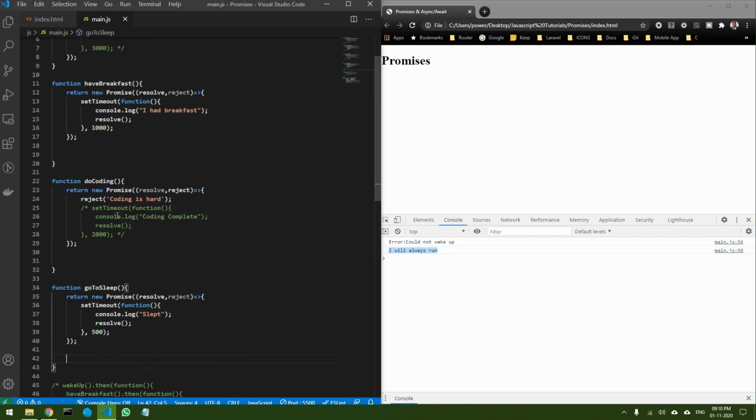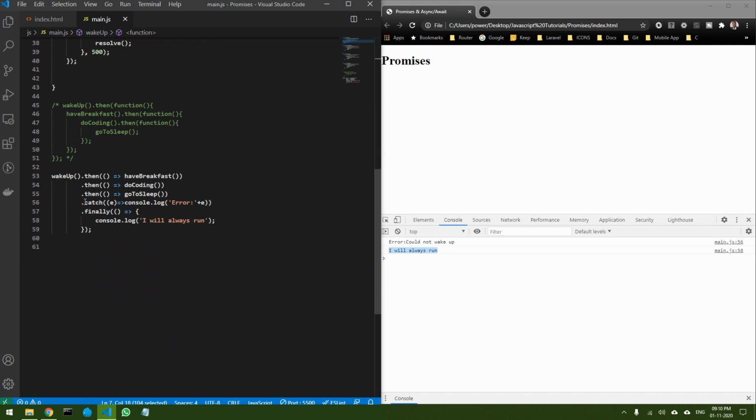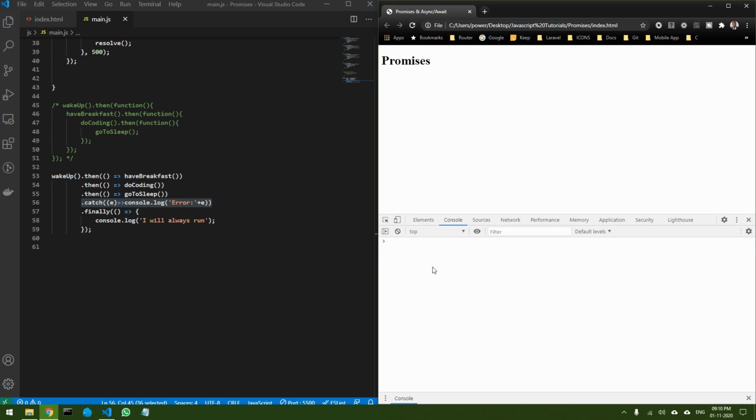Now let me show you what will happen if I actually resolve the responses. Let me comment this out and comment this out, so the reject is removed, and remove the comments. This time I am trying to resolve all four. So all four functions are going to be resolved, which means this catch block will never be called. Let me refresh and show you. Now it is waiting for the events. So I woke up, I had breakfast, coding complete, I slept, and still I get this last entry, that is I will always run.